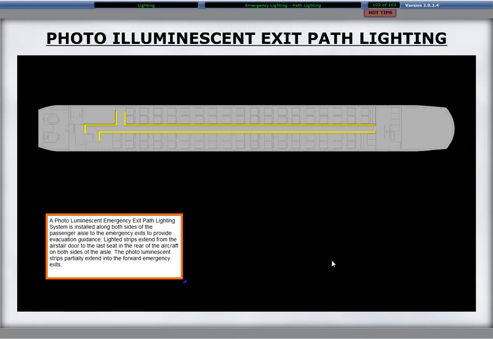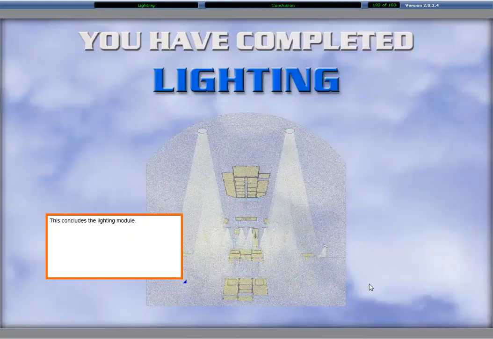A photoluminescent emergency exit path lighting system is installed along both sides of the passenger aisle to the emergency exits to provide evacuation guidance. Lighted strips extend from the air stair door to the last seat in the rear of the aircraft on both sides of the aisle. The photoluminescent strips partially extend into the forward emergency exits module.